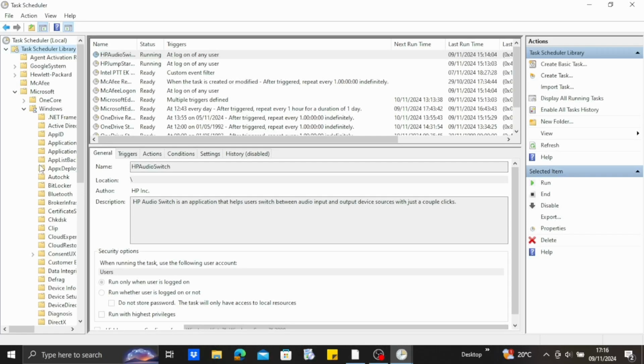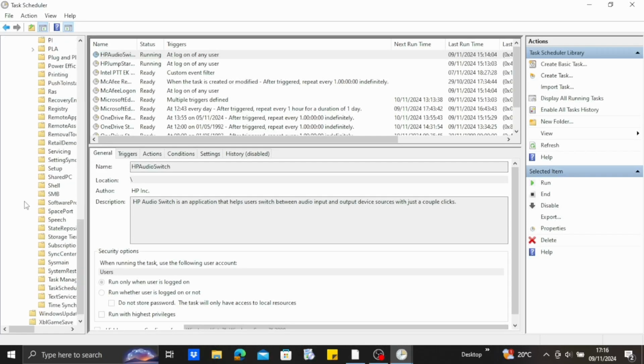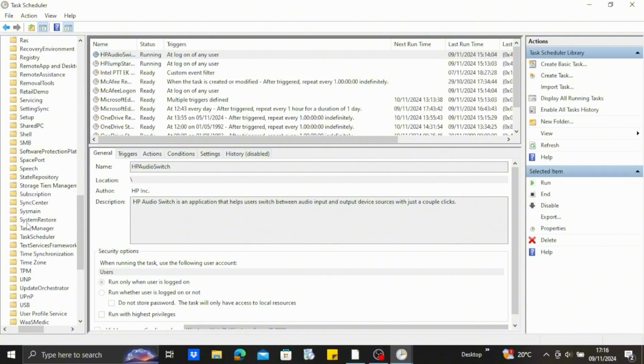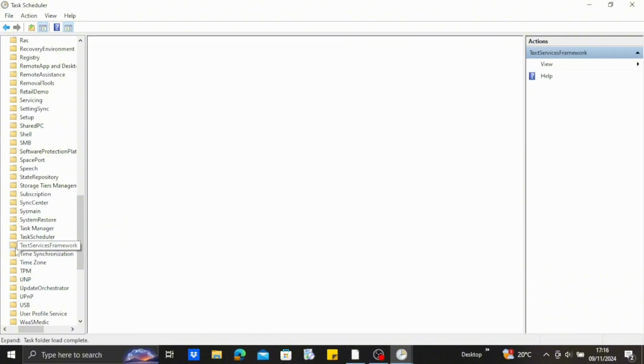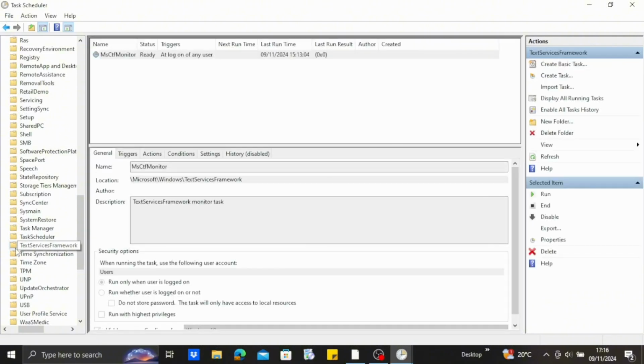Here, I just want you to scroll down first at the left side of the screen. You can see under Windows, Task Service Framework. Just click on it, and this interface will appear on your screen. On the right side of the screen, you can see actions. I just want you to enable all task history from here, and after that select run, and you should be able to fix your issue.